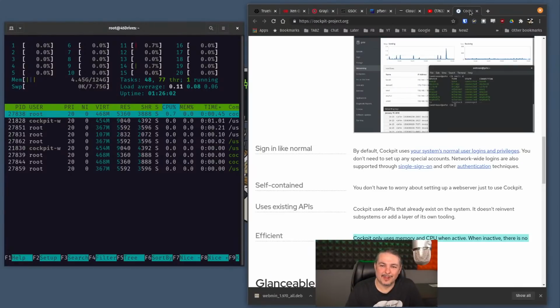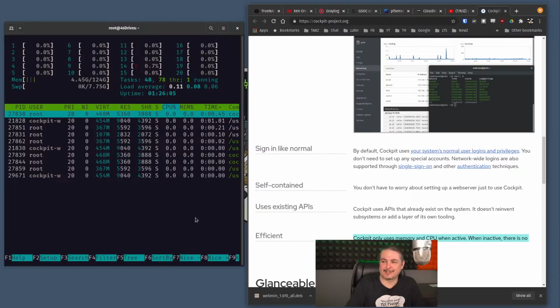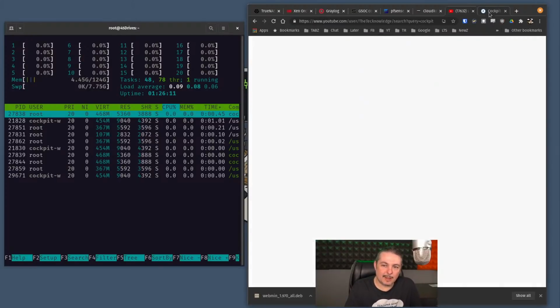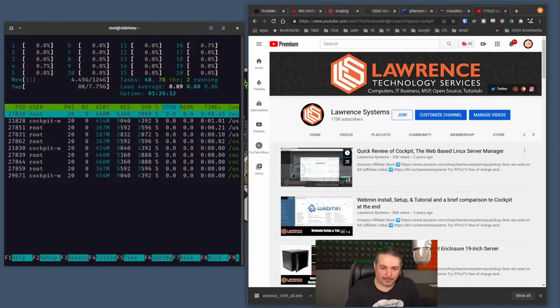So we close and we watch all the processes go away. And in a few seconds, they'll all just die off from closing the window. But the Cockpit project's pretty cool. I like it.